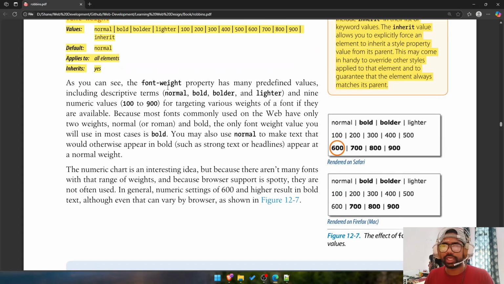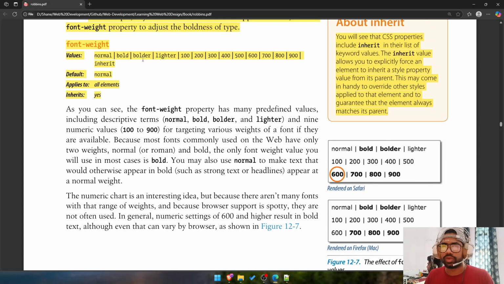We have, as you can see, font-weight: normal, bold, bolder, lighter, or we can give numeric values. As you can see, the font-weight property has many predefined values, including the descriptive terms normal, bold, bolder, lighter, and nine numeric values, 100 to 900, for targeting various weights of a font if they are available. Because most fonts commonly used on the web have only two weights, normal or Roman, and bold, we have normal and bold.